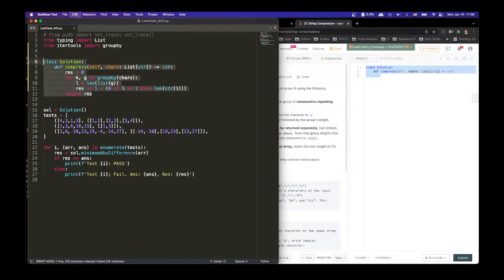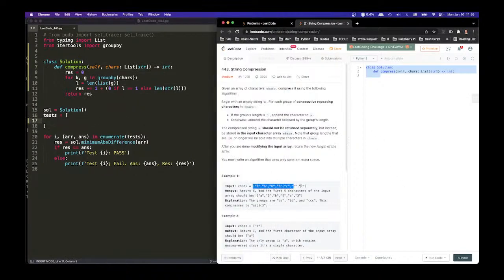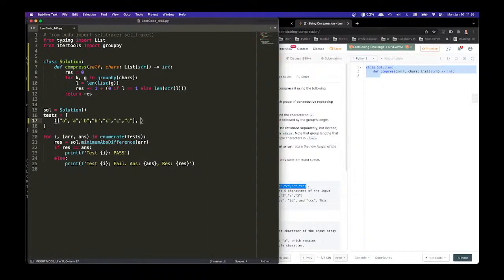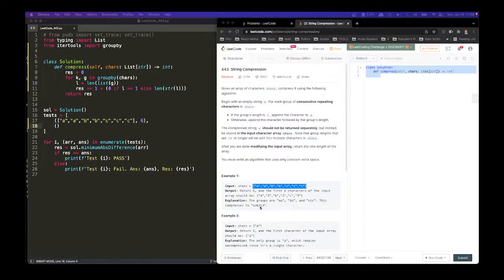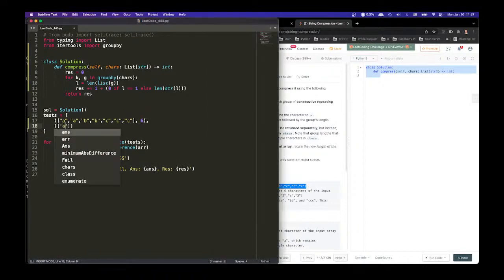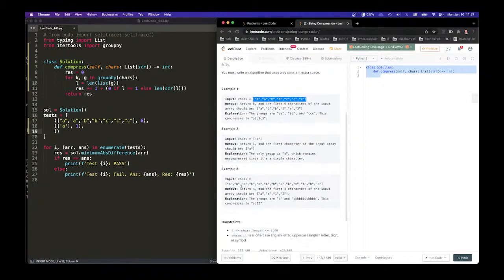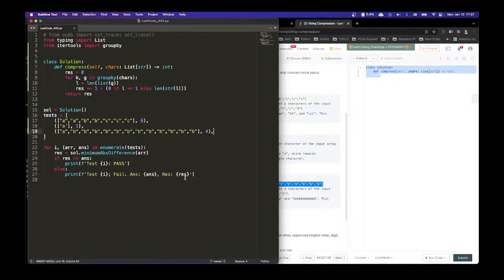Okay. What can I do? Let's do it here. So this shall return 6, and this shall return 1, and this shall return first 4 characters, 4, right? And this is chars. This is a compressed chars. Run it. Pass.